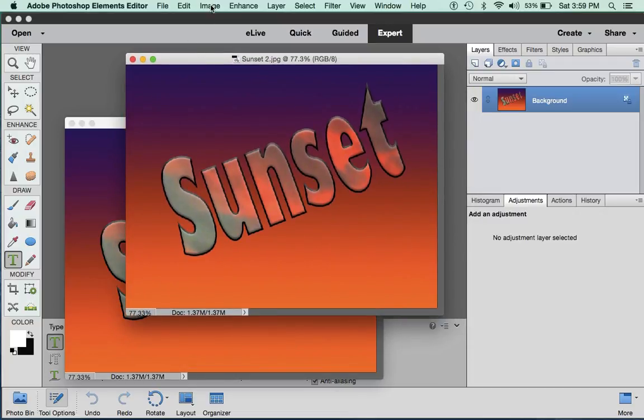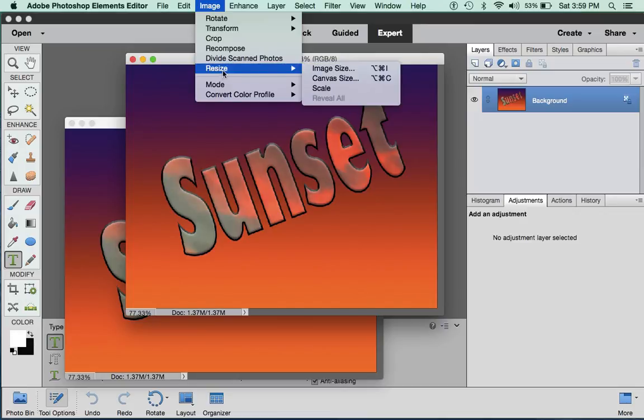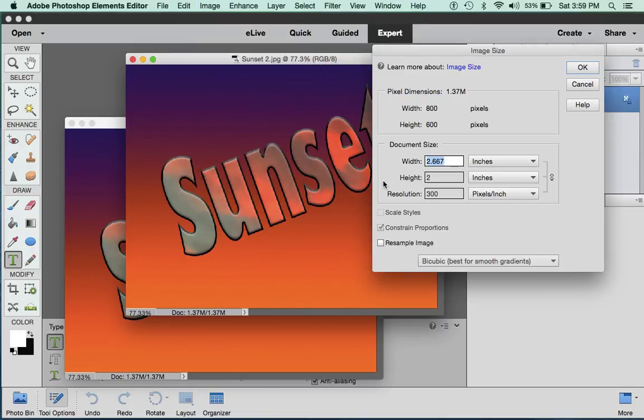So I will go up to Image, Resize, Image Size, and I don't want to change the pixel dimensions or the image size like we think of it. So I'm going to be sure that Resample is not checked, and I'm going to drop 300 down to 72 pixels per inch. And of course, if you've done this, you understand that the document size will go up.